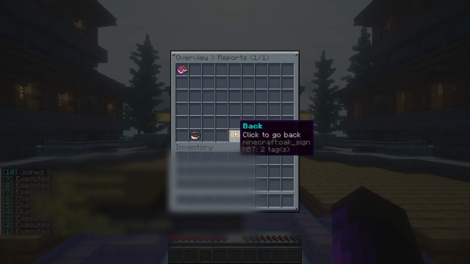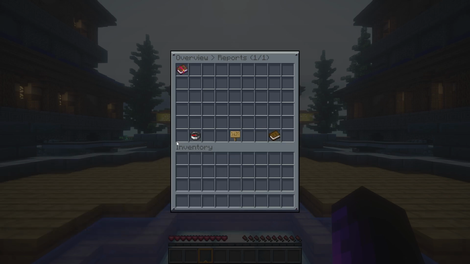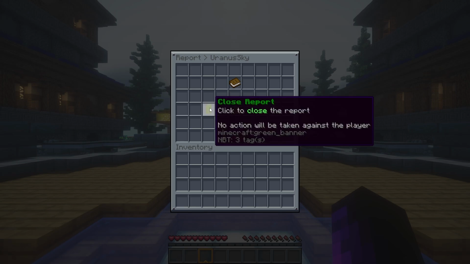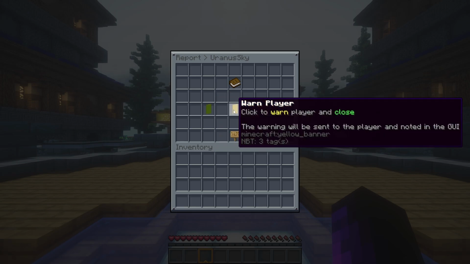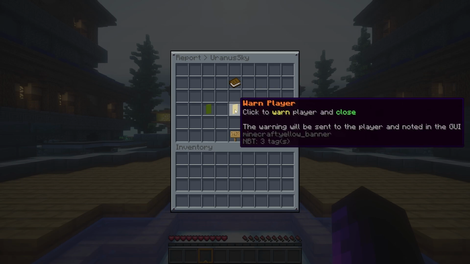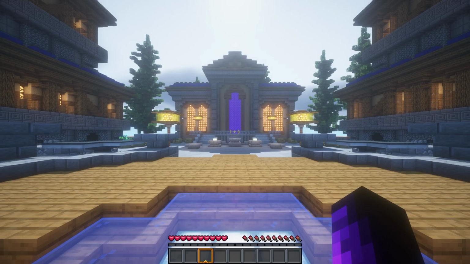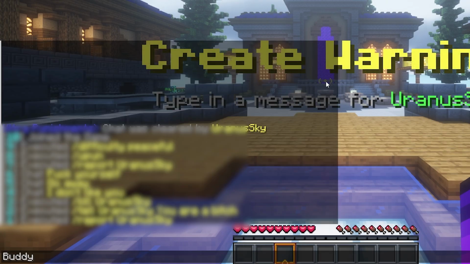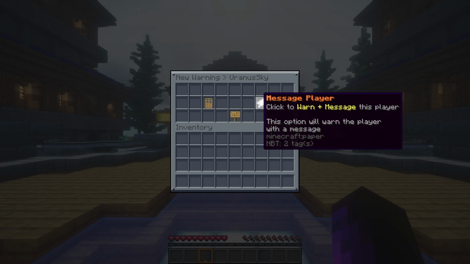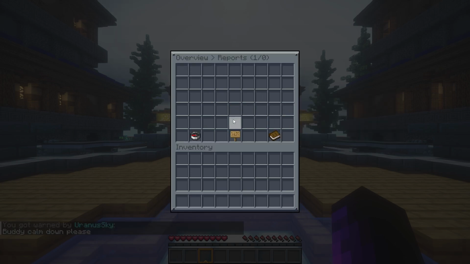We established that the reported guy is kind of awkward, so let's mute him. Click on the report. Here we have close the report, warn the player, and punish with a ban or mute the player. Let's give him a warning for now. Maybe he'll stop. We need to say a message to him. Buddy, calm down, please. It's gonna be enough, I guess. We can inform him with a kick, or we can send an individual message. I'm gonna choose the second one. And you can see the message appeared.